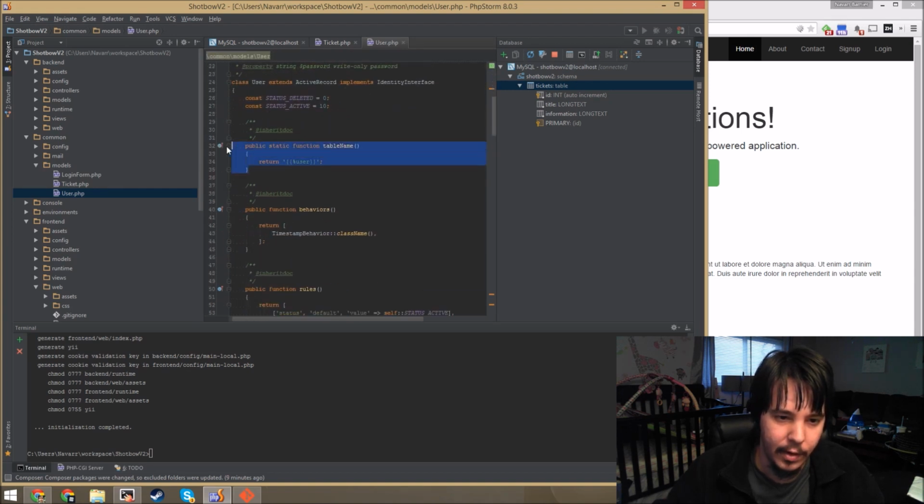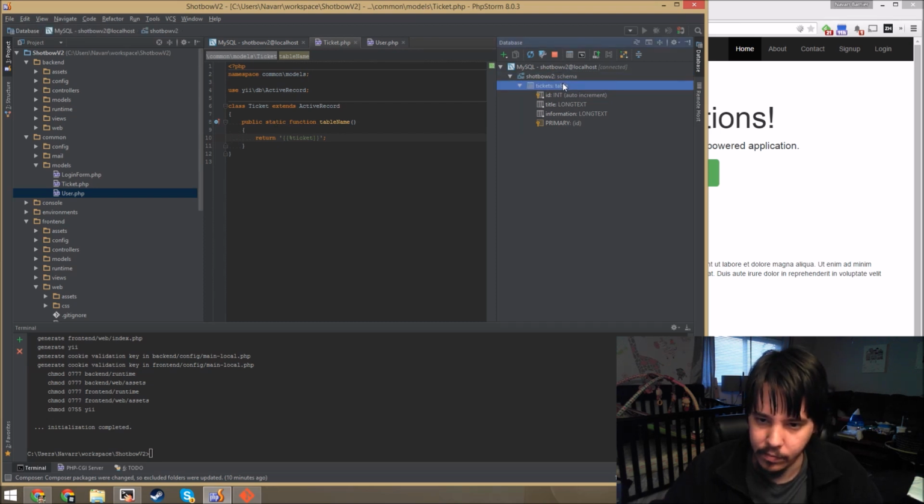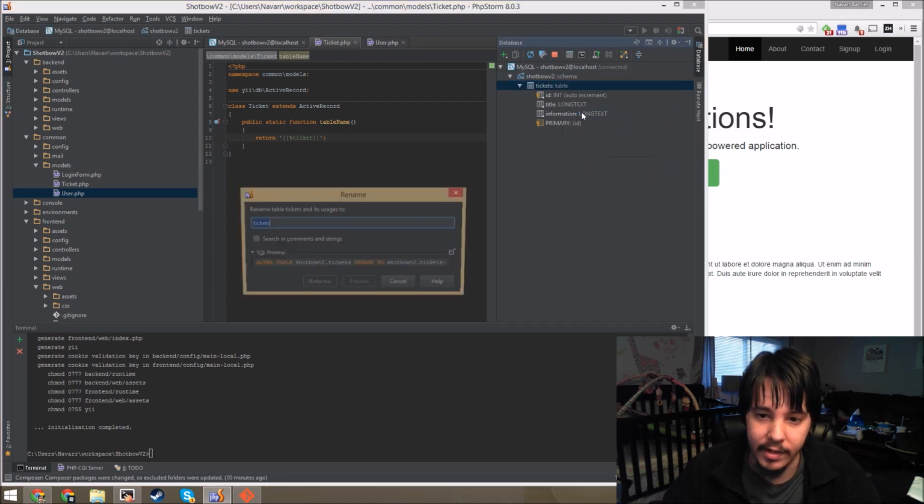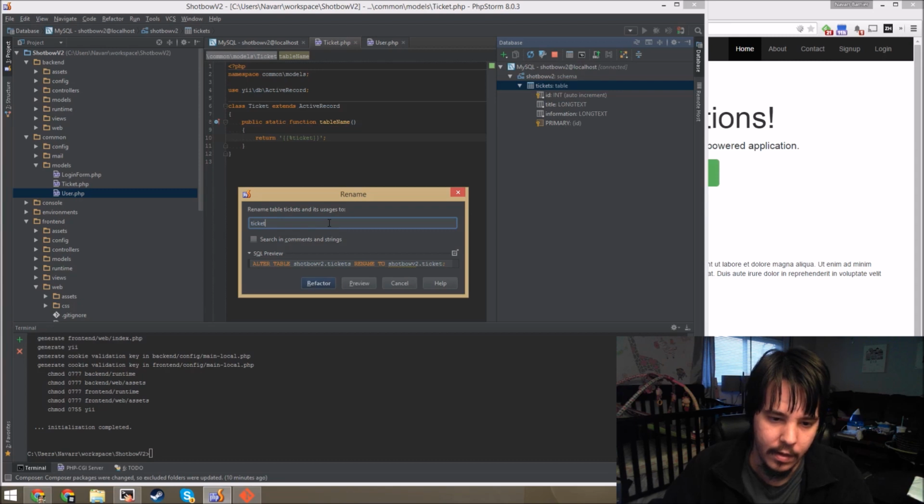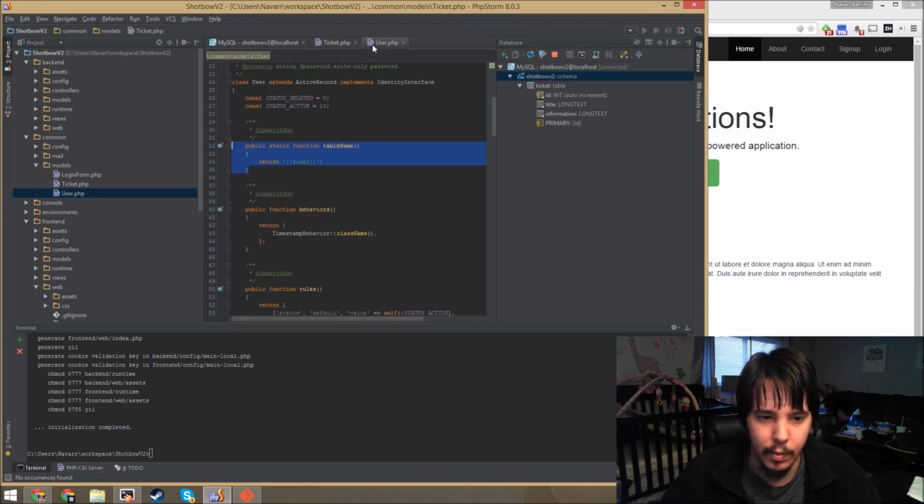We need to specify the table name. You can see that I called it tickets. That was a mistake. I should have called it ticket. I prefer using singulars for my table names. A very weird thing that I do now. Matches the models up pretty well.